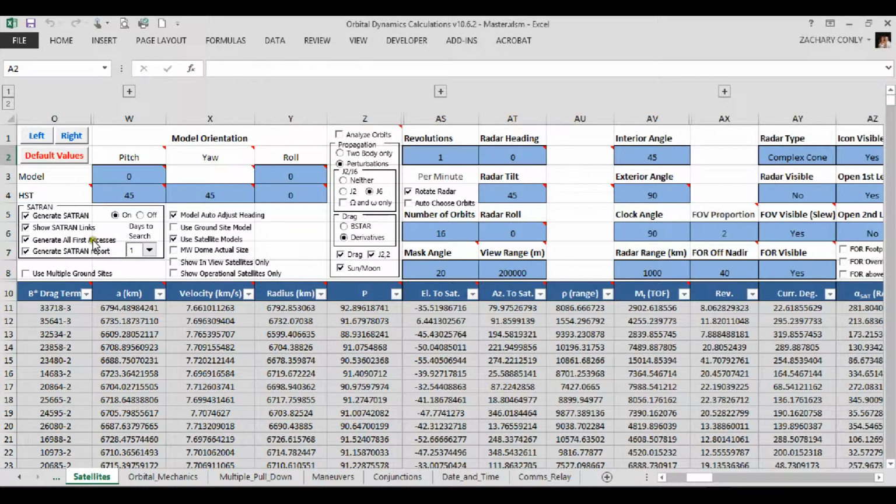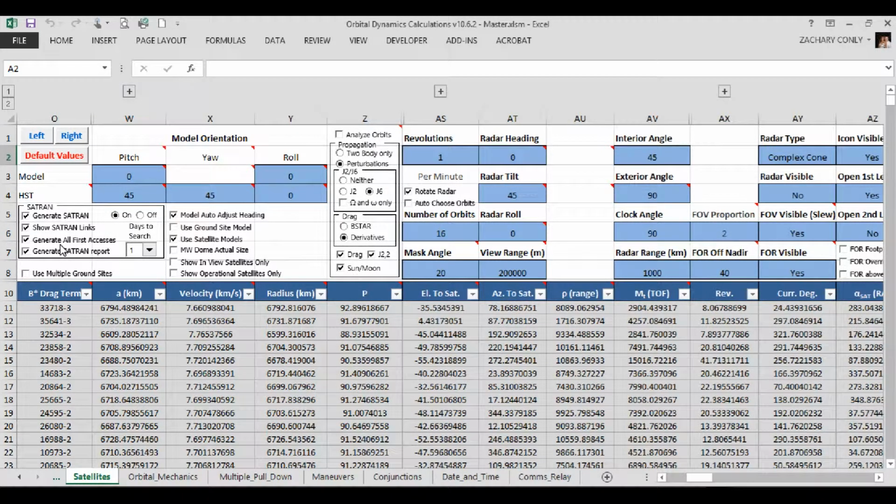Generate all first accesses shows each of the first accesses as it comes up over that mask angle above the horizon, and you can see where each of those first accesses are. If that is unchecked, it will only generate the first of any of the SATRANs that it sees. And then finally, generate SATRAN report exports all of the data into a CSV or Excel type file so that you can use it for future or further reference.